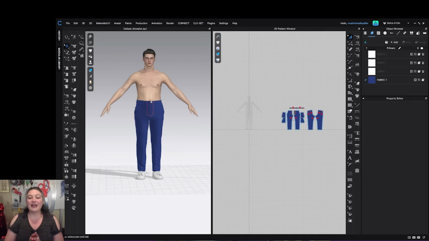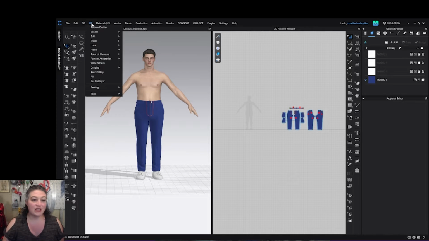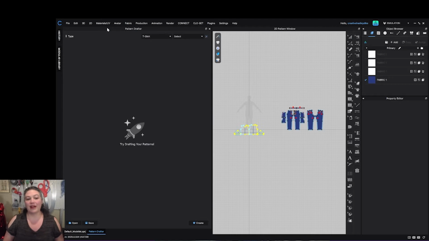So I am going to bring up my CLO3D board. I already have my brother's avatar in here, as well as some pants so that he's not fully naked. Then we're going to go ahead and get started. So the first thing I'm going to do is bring up this 2D Pattern Drafter tool. You can find it under the top drop-down window that's 2D, and it is the very top one there. It says Pattern Drafter, so we're going to open that up.